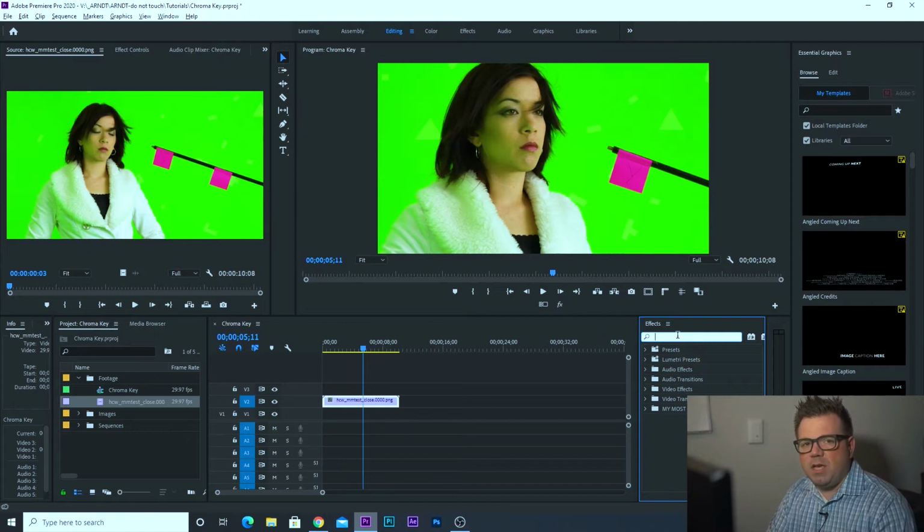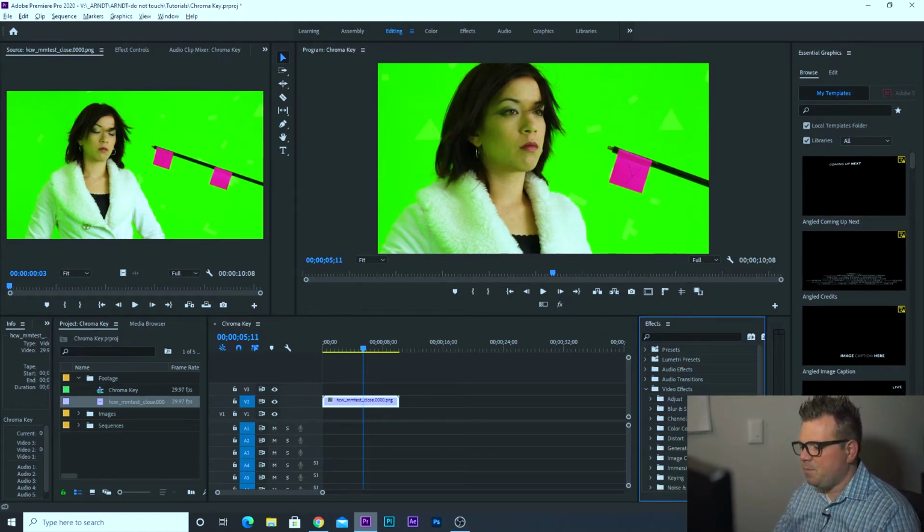And yours may be located in a different spot than mine. And I'm going to come down to Video Effects. And we're going to look for Distort. There it is. And Warp Stabilizer, and we'll just drag that out onto our clip.